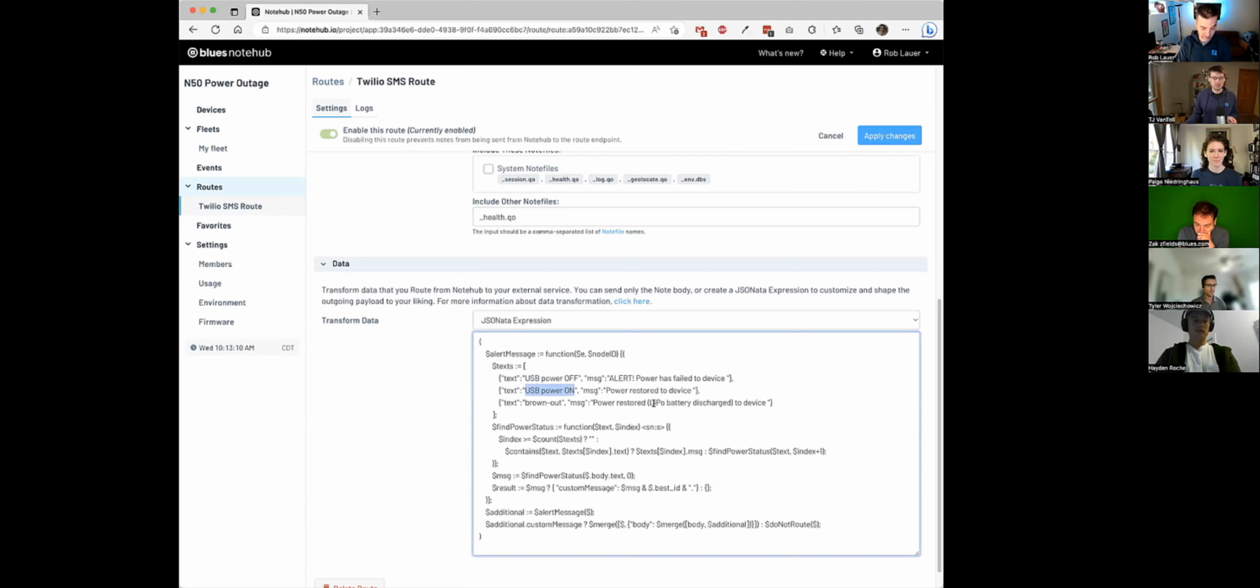And in fact, just to prove I'm not lying, I did get this text through. If I can show it on my screen here, I'll read it off to you. It says, alert, power failed to device, and it gives me the device ID. So it does actually work. And in fact, I'm going to plug my Notecarrier back in really quickly because I'll get another text message that will say that the power was restored, which I did just get. And so it came in immediately. You have to trust me if you can't read it.